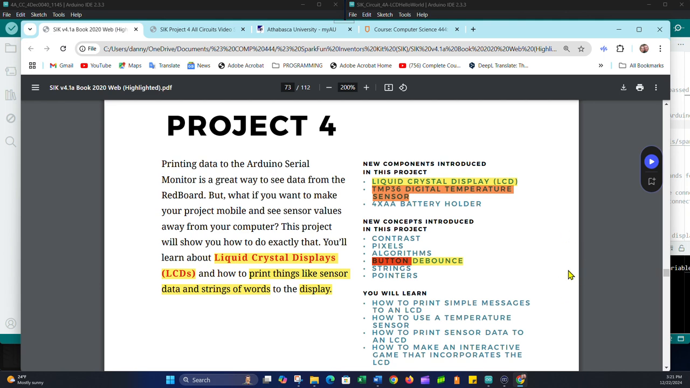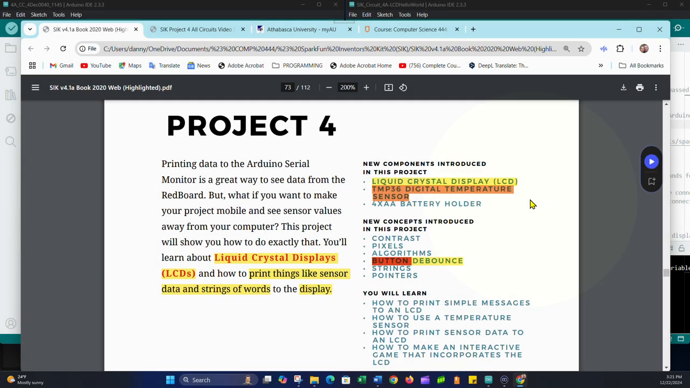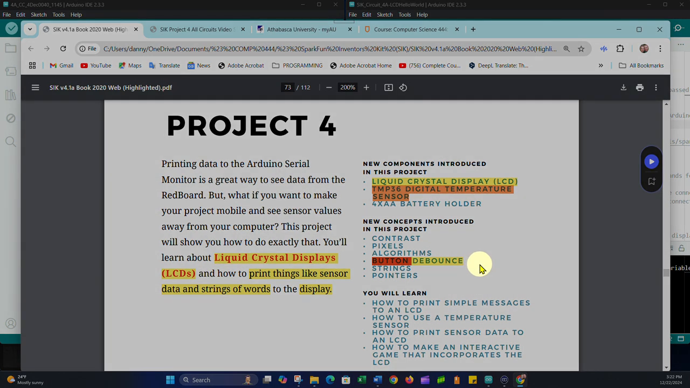So Project 4, the main focus is on liquid crystal displays, LCDs, which allow you to print things like sensor data and strings of words to the display. So the new concepts that are going to be introduced in this project are the liquid crystal display, as well as the digital temperature sensor. We're not going to be getting to that in this video. That is in projects 4B and 4C. We're also going to introduce a lot of new concepts in Project 4, but the one that's going to come into play really today is the button debounce.